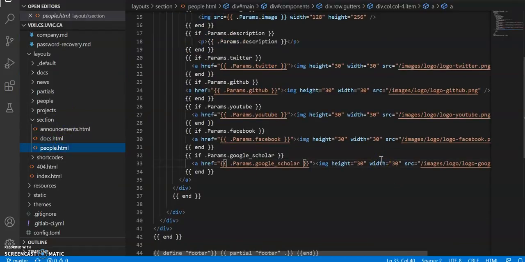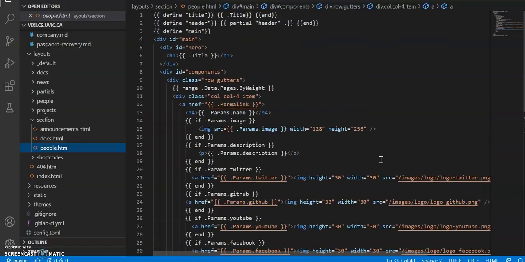So that's the first tutorial on editing the Vixi codebase.